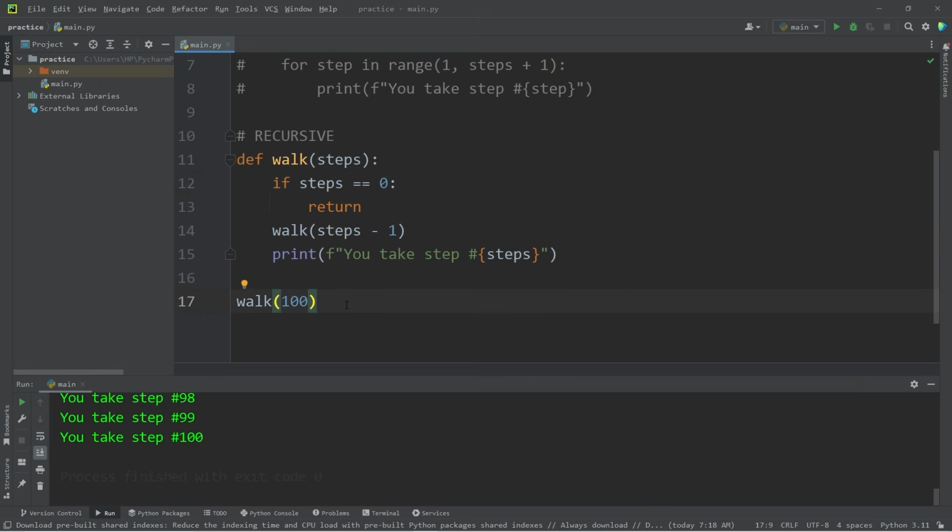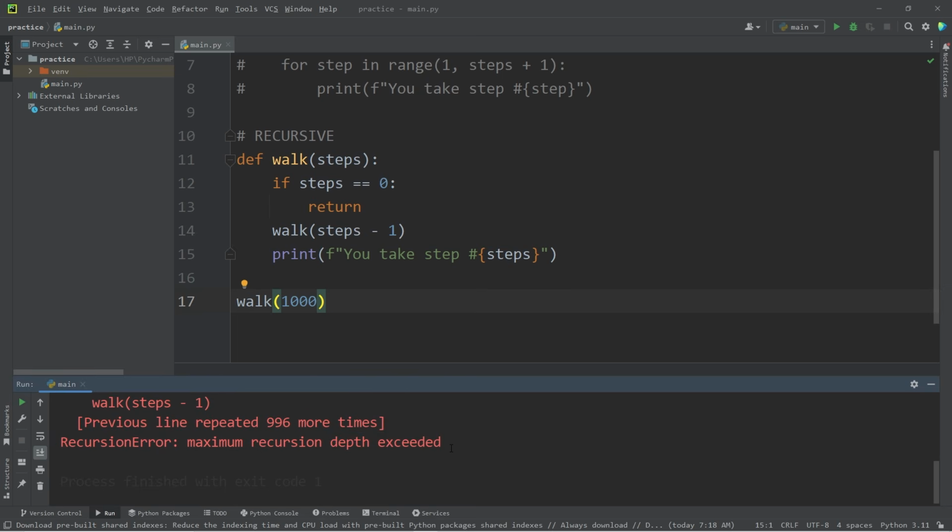If you have too many frames on the call stack, let's walk 1,000 steps. This is what would happen. Recursion error, maximum recursion depth exceeded. There's a limit to how many frames can be on the call stack. That's an issue to keep into consideration.